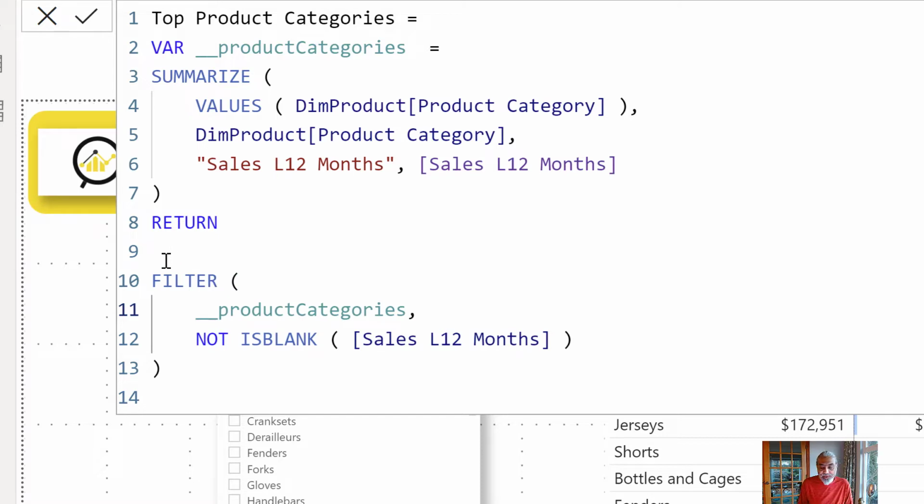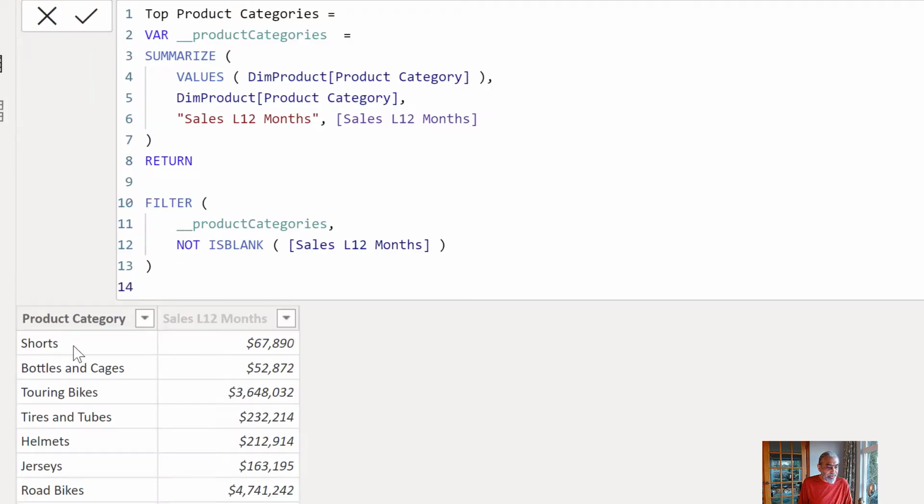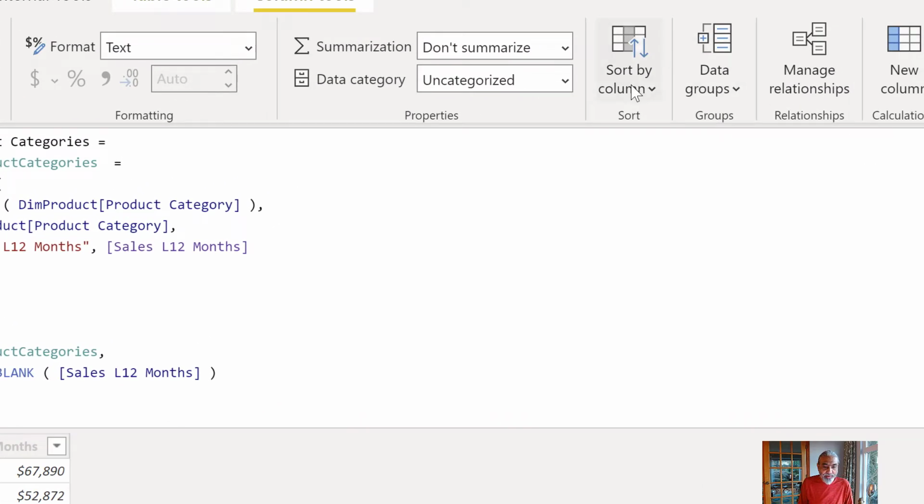So we now created a new table, and let's quickly take a look at the table. If we see, this table now has these categories, and also has the sales in last 12 months. Now we have the sales in last 12 months, we can sort our product category by the sales last 12 months. So this is what I did. In the product category, I went to sort by column and then used sales last 12 months.